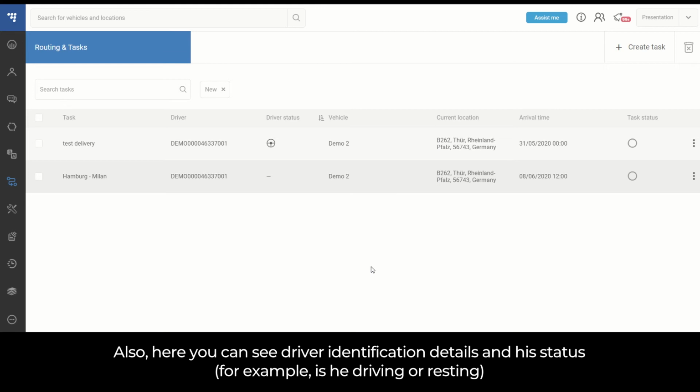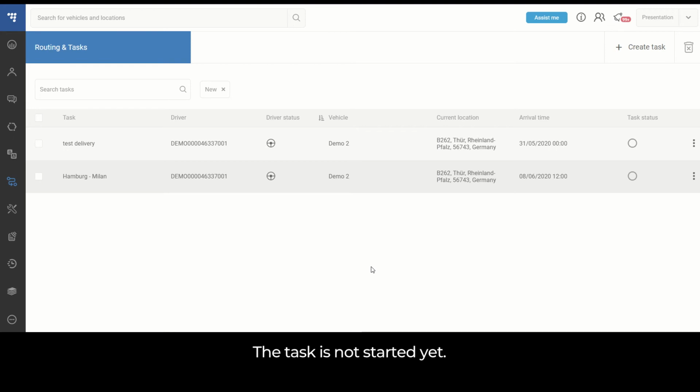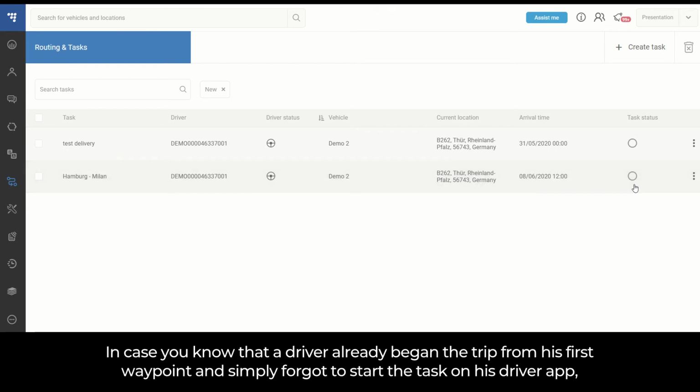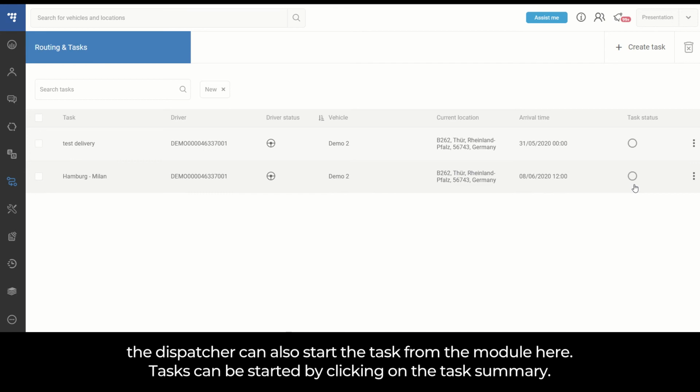Also, here you can see driver identification details and his status. For example, is he driving or resting? The task is not started yet. In case you know that a driver already began the trip from his first waypoint and simply forgot to start the task on his driver app, the dispatcher can also start the task from the module here.